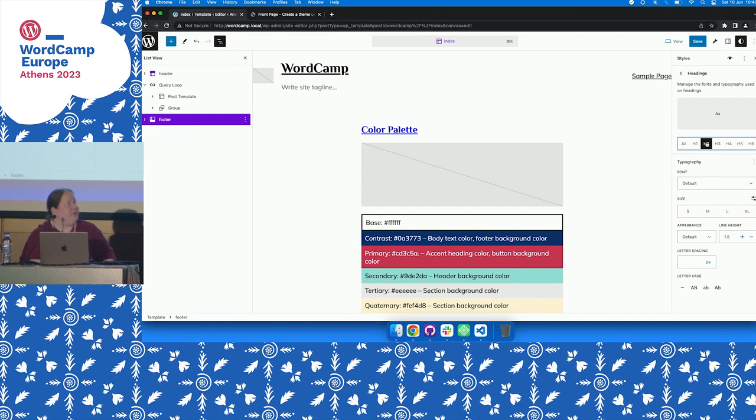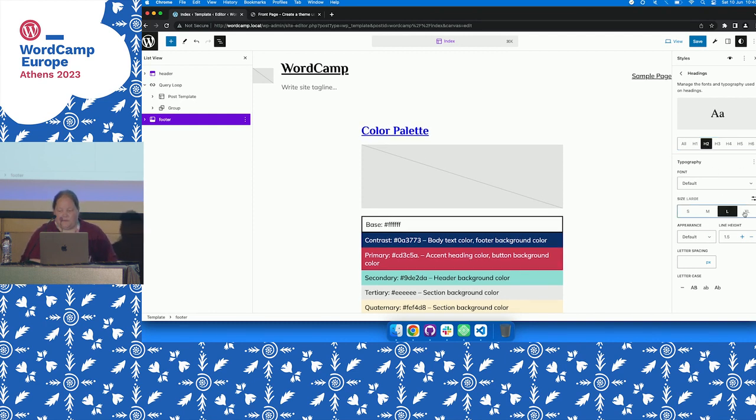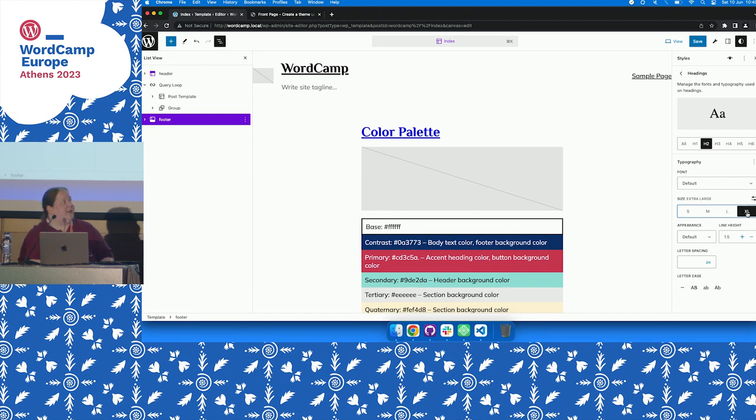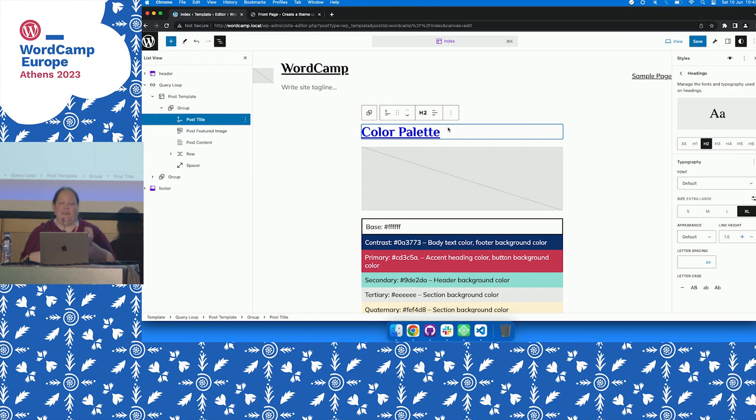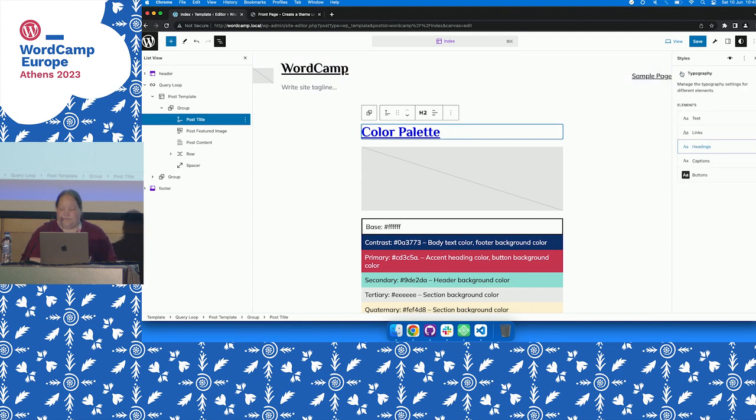Actually, the H1 wasn't used in that many cases. Let's try the H2. So I'm making the H2 extra large, and in this case, the post title, which is right here, it's an H2. So even though I did not select the post title block, it's still enlarged. So that's all for the typography.